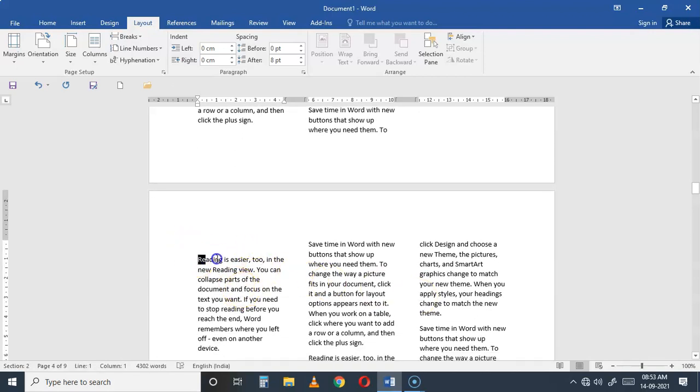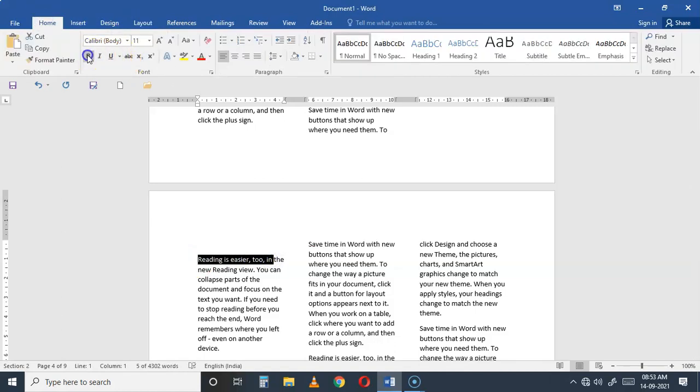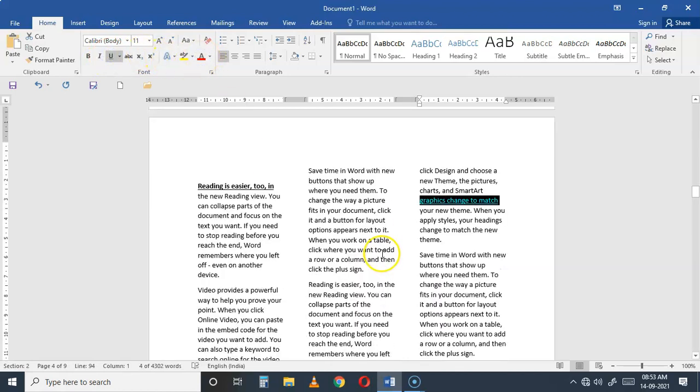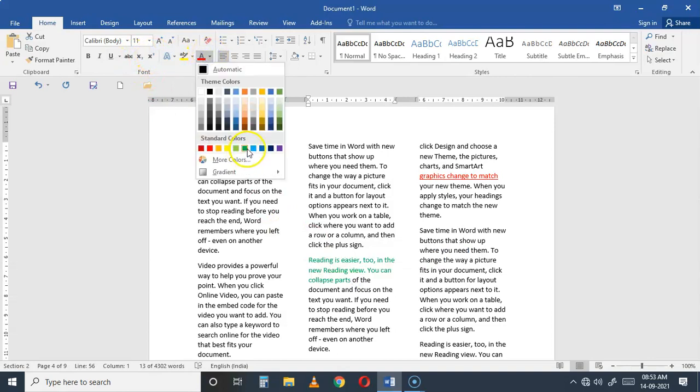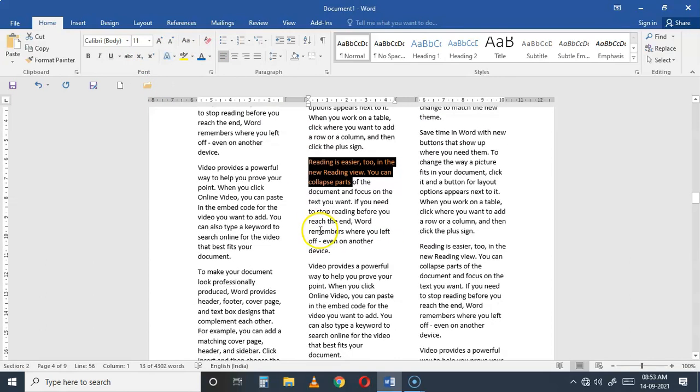Now what I'll do is I'll just put a little highlight so that you can identify. I'll go to Home and I'll just format a bit so that you'll be able to identify certain matters. What I will do is I will just highlight, underline, change the color, okay? So you'll be able to make out the difference.